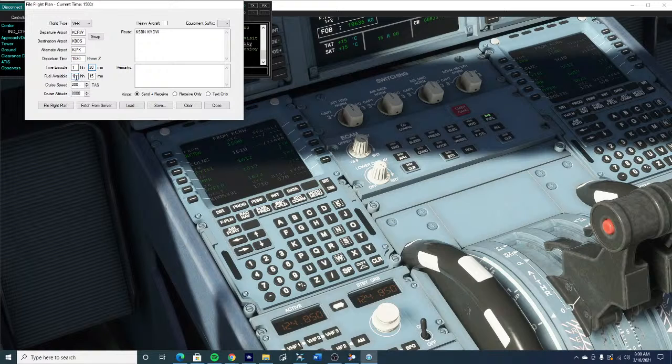We'll say we got 2 hours, 50 minutes, that's good. 300, we'll set it to around 400 there, and our cruising altitude is going to be 22,000 feet. Actually, no, we'll make it 26,000 is good.